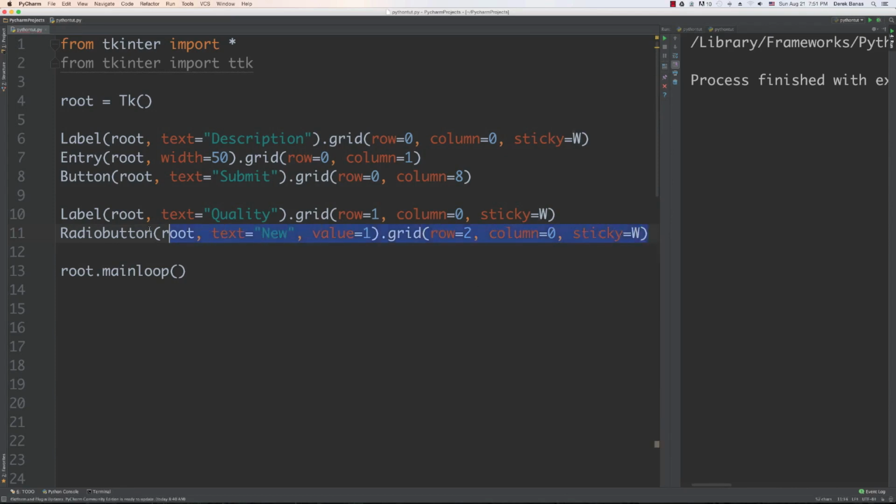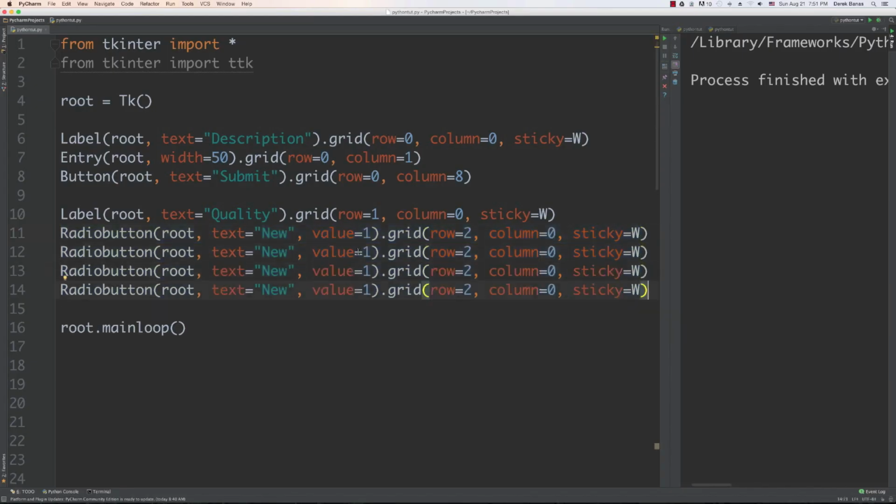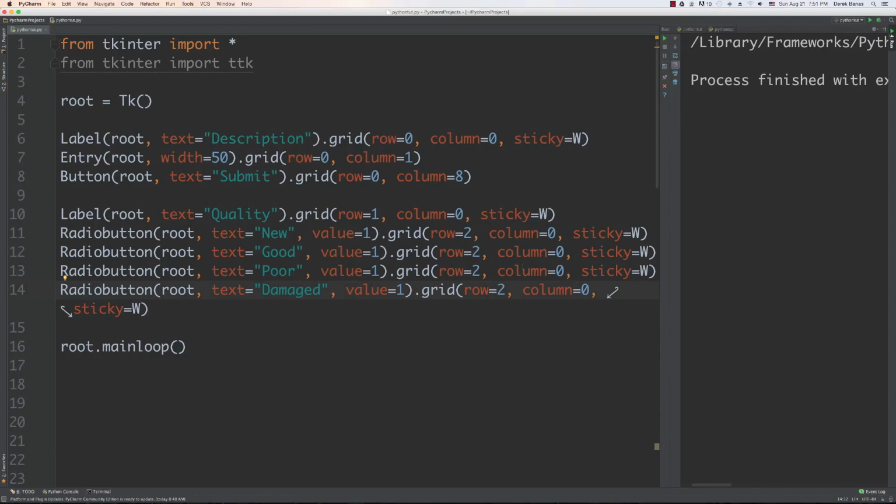And let's come in here and copy this so we can have a whole bunch of different radio buttons. So 1, 2, 3, 4, there we are. Have the next one inside of here be something like good, and then we could say poor. On the last one we could say that the item is damaged. And really simple stuff. Everything else is going to be exactly the same.